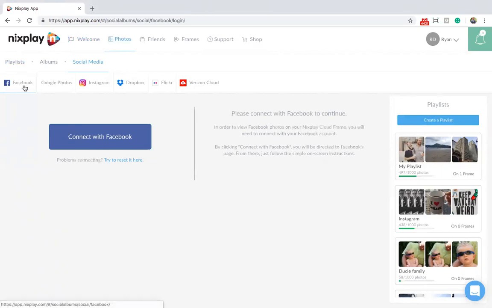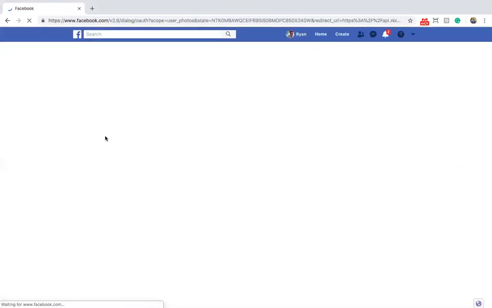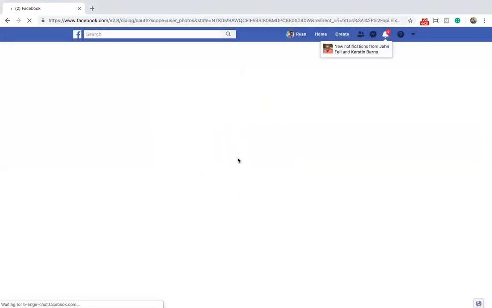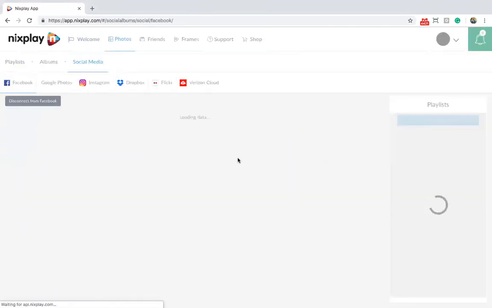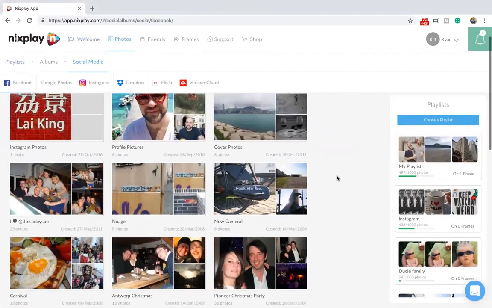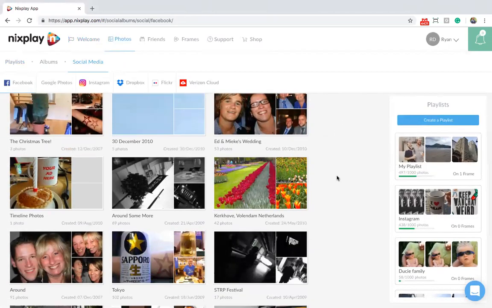Select Facebook, for example. Hit Connect with Facebook. And if you are already logged in to Facebook on the same browser, hit Continue. And you will now be able to see albums from Facebook within Nixplay.